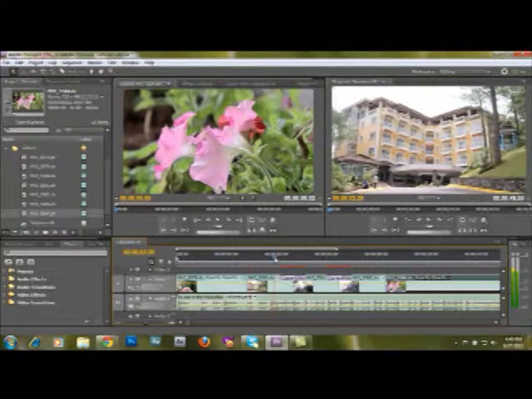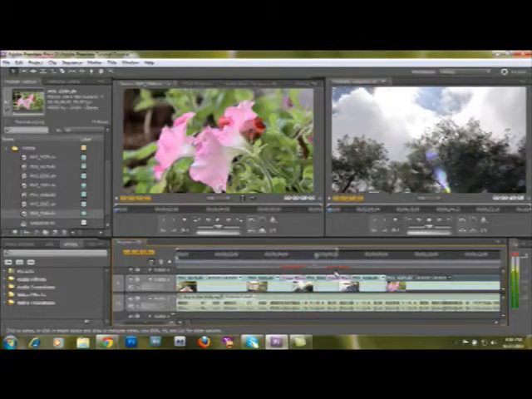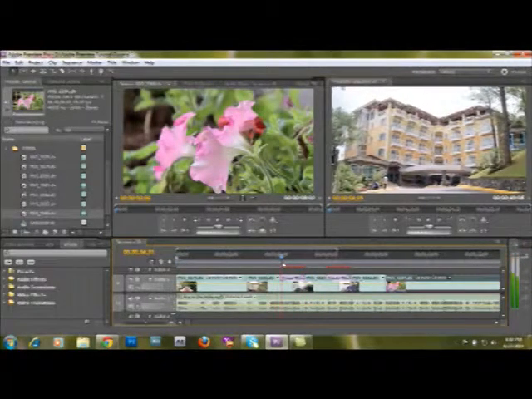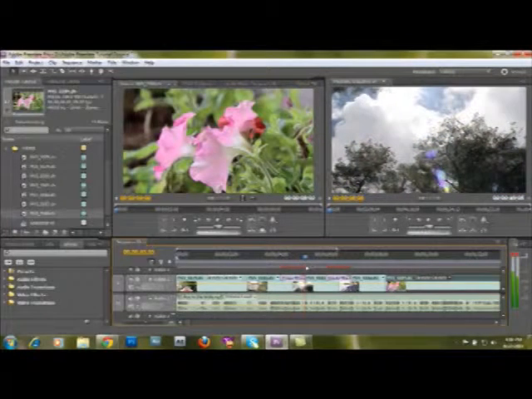And the next transition is the dissolve, or some call it mix. Let me play it and show it like that. So as you can see, it dissolved the first clip to the second clip.